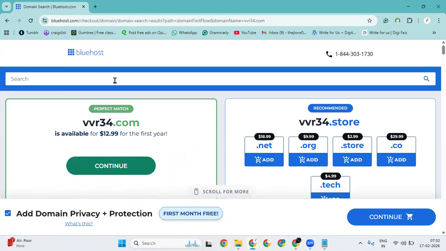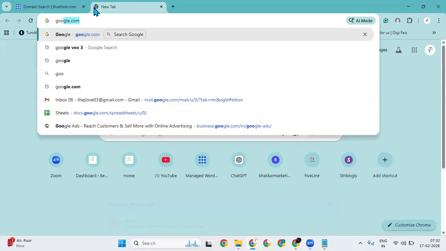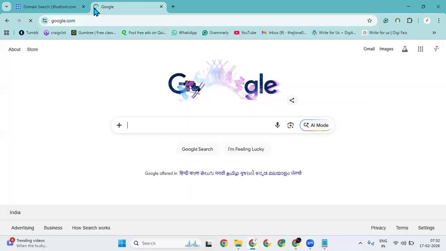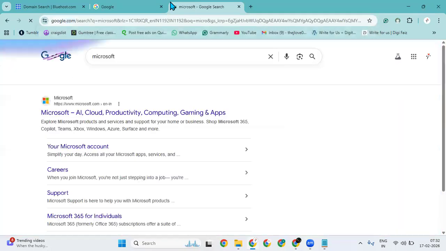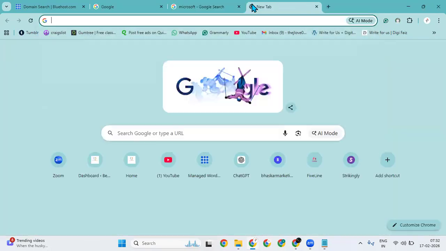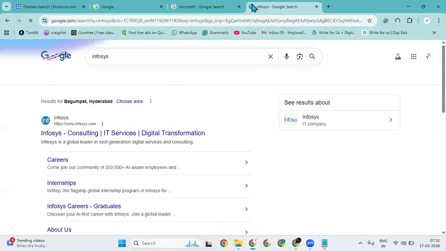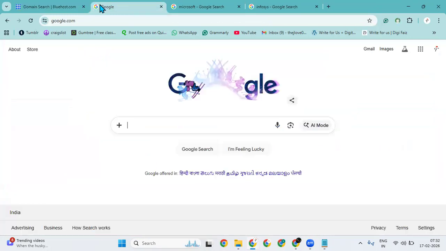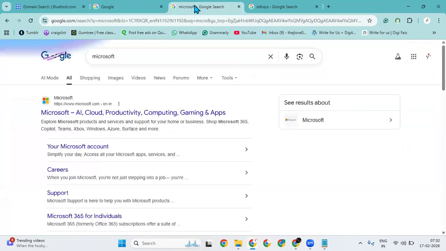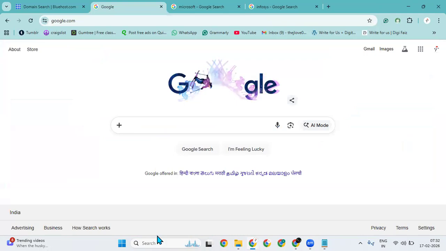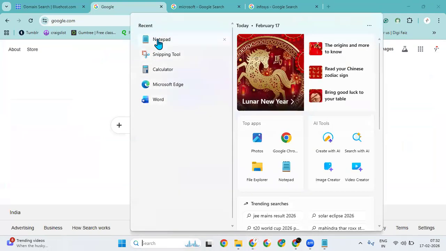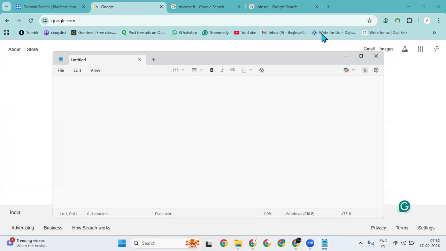Take an example, google.com. Simple and more unique. And take Microsoft, simple and more unique. Infosys, even more unique. So whenever we purchase domains, we need to select unique and accurate domain names like google.com, infosys.com. Now we can see the types of domains we can consider.